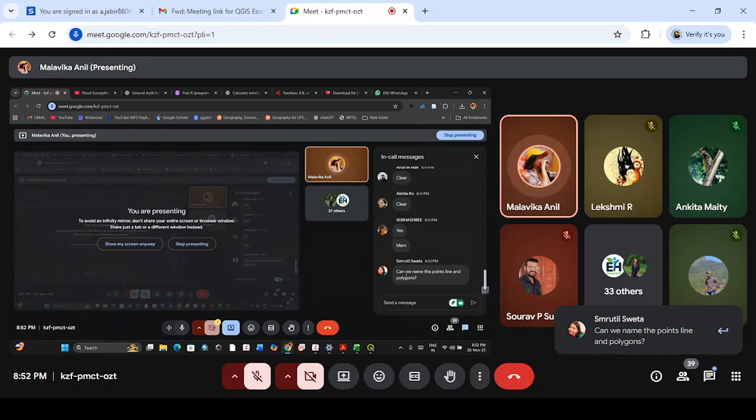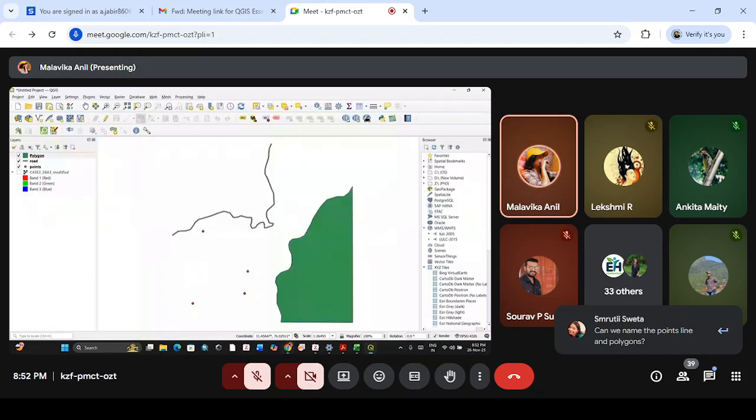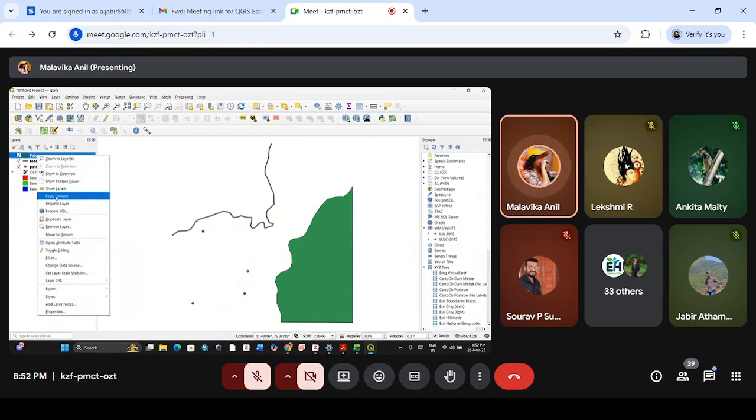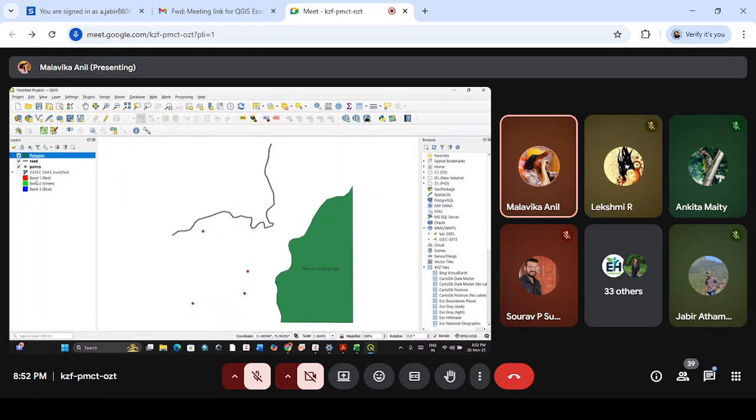Yeah, you can name the points, lines, and polygons. You can also show them. There is an option called show labels. Like we have given the name as dense mixed jungle. To see that, you have to right click on that polygon feature, and there is something called show labels. When you click on that, it will come here.